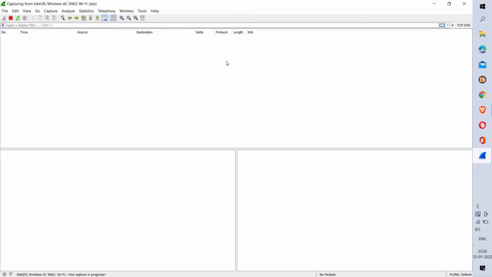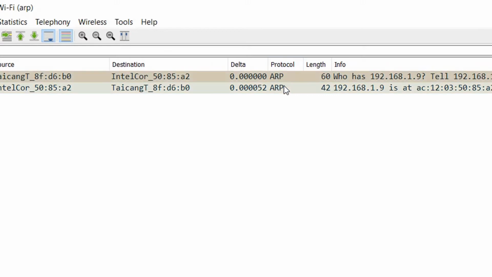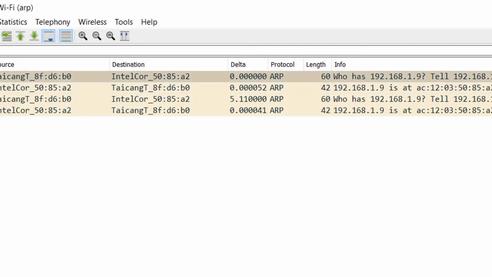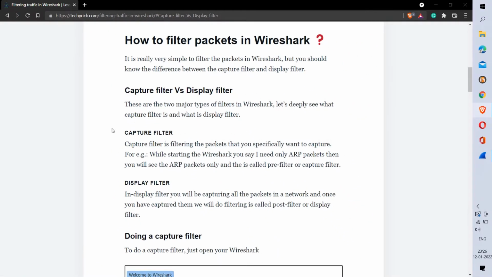So as soon as I give enter, we can see only the ARP packets. So you can see in the protocol we are getting only the ARP packets. So we have told in the capture filter that I need only the ARP packets. So this is how the capture filter works.